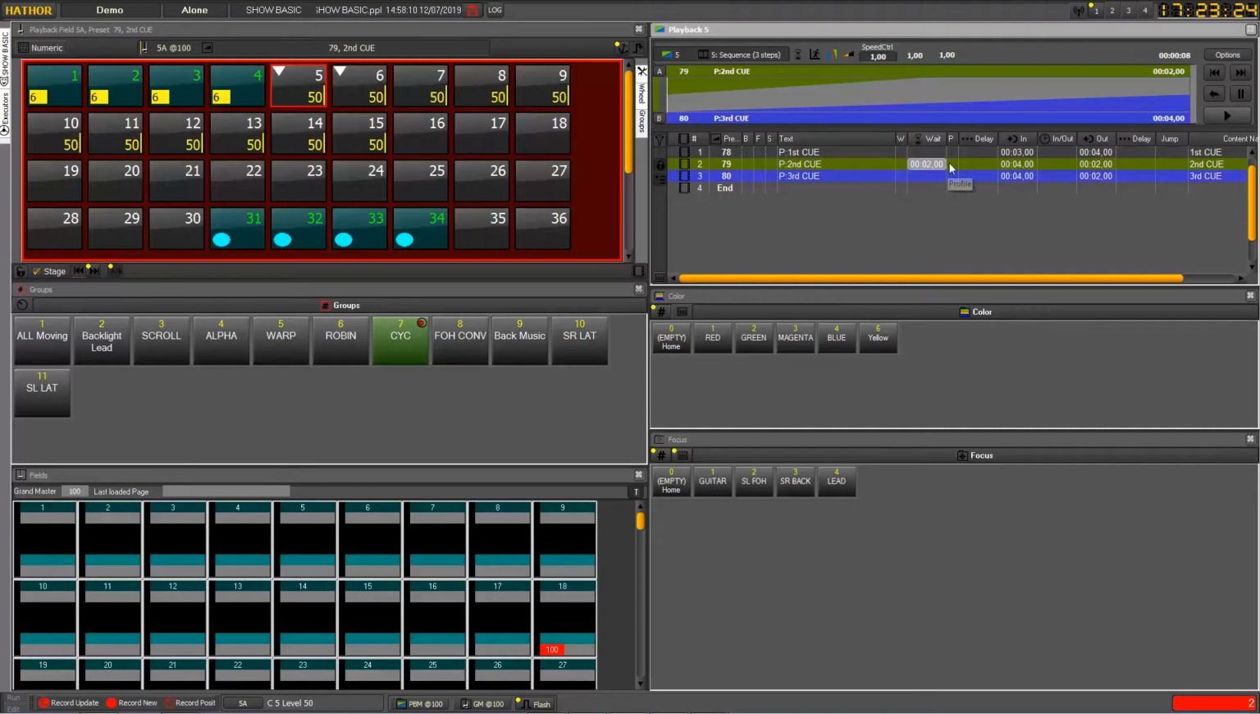If you want to remove the wait time because you don't need it anymore, or you don't want this cue to be run automatically after the third step, you just press 0 on your keyboard and enter. 0 is not a value. 0 is to tell the system that there is no more wait time at all.